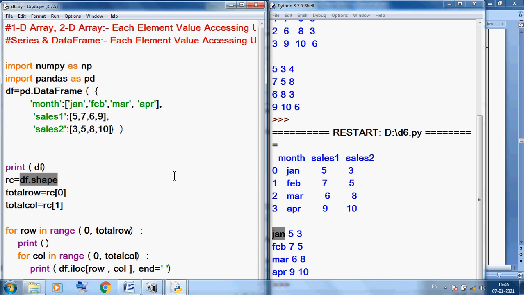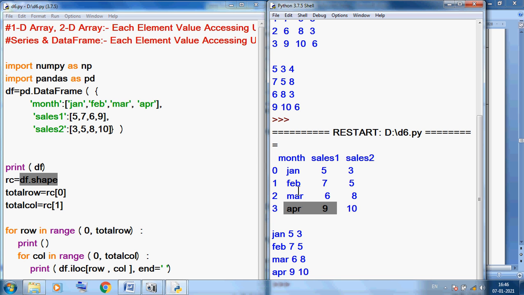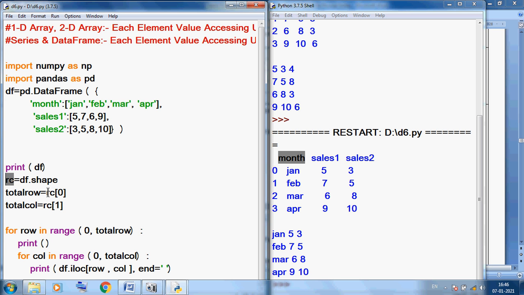df.shape. So how many rows? You can see 1, 2, 3, 4. Total 4 rows. How many columns? First, second, third. So it will give 4, 3. The position of 4 in the RC variable is index 0, so total row will store 4. The position of 3 in the RC variable is index 1, so 3 will be stored in total column. So total rows have 4, total columns have 3.